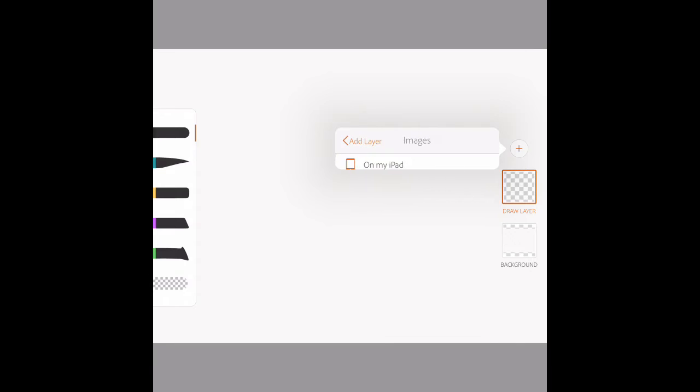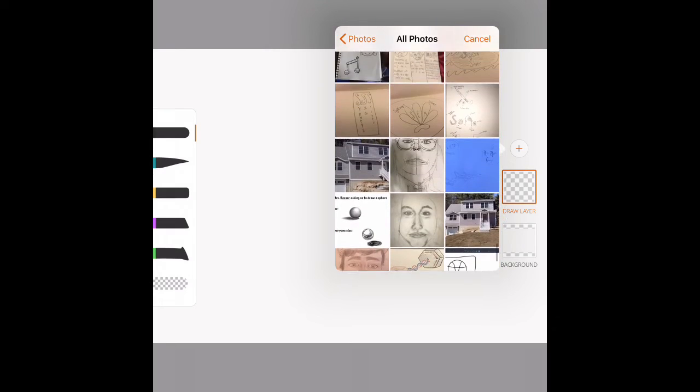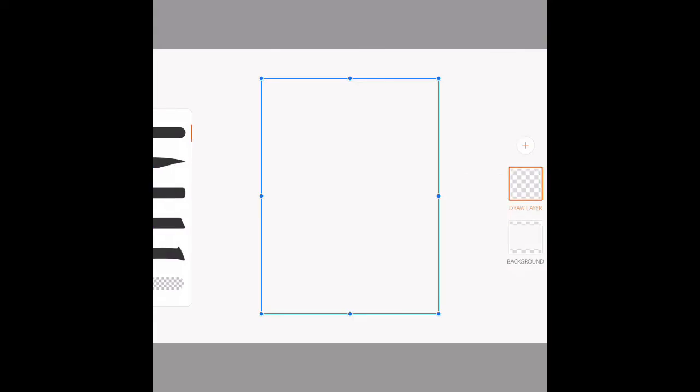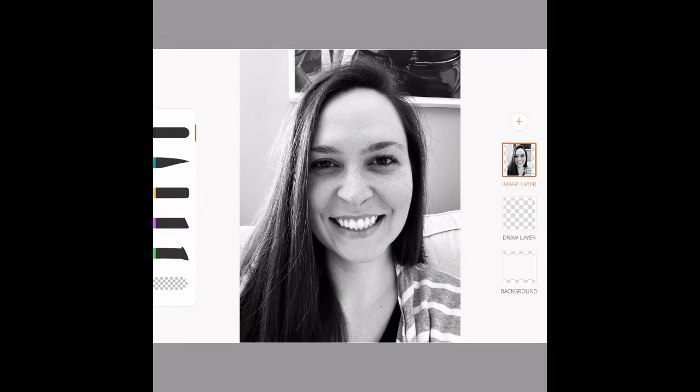So you're going to choose image layer, and then on your iPad, because that's where your photo is, I'm going to go into my photos and find my portrait. Now it's going to import the photo into your drawing. I'm just going to resize it. Okay, now you can see that I have 3 layers. I have a background, a draw layer, and an image layer.